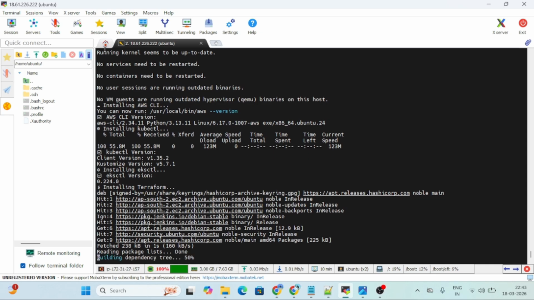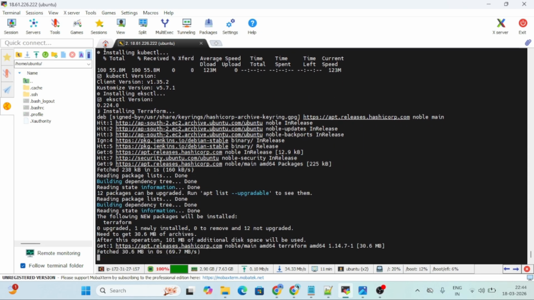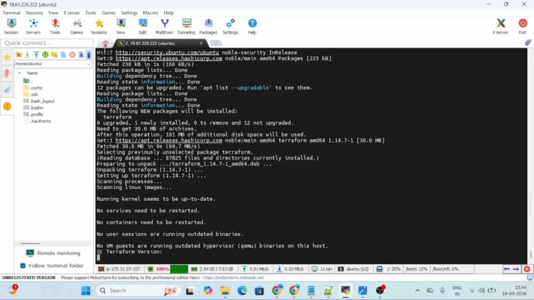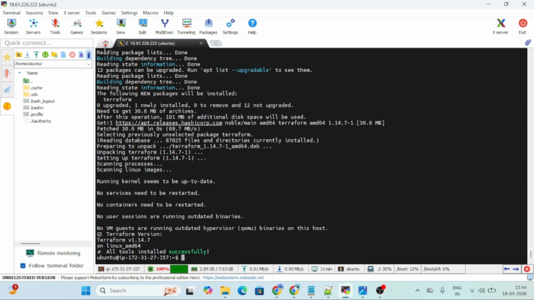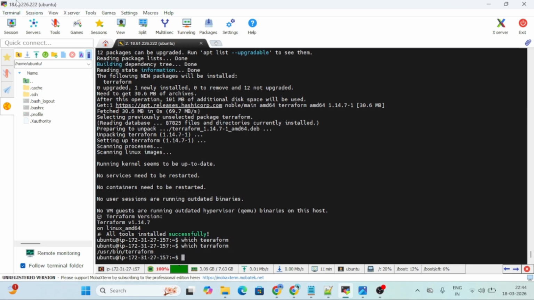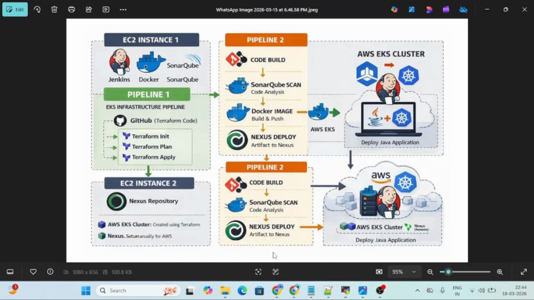Okay, it takes some time because it needs to install so many tools. It's more than 3 tools. So let's wait. Yeah, all tools installed successfully. Great. Took less time. Okay. Now see Terraform location. Which terraform? Sorry, some spelling mistake is there. My bad. Yeah, in this location Terraform is installed. Okay, now good to go.